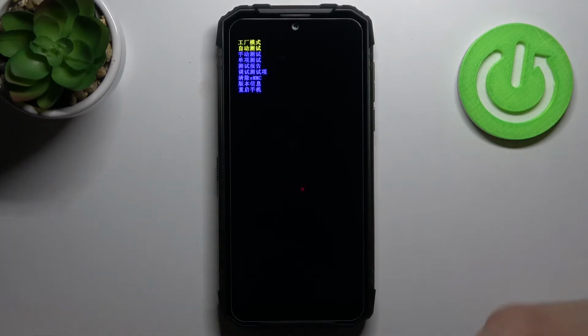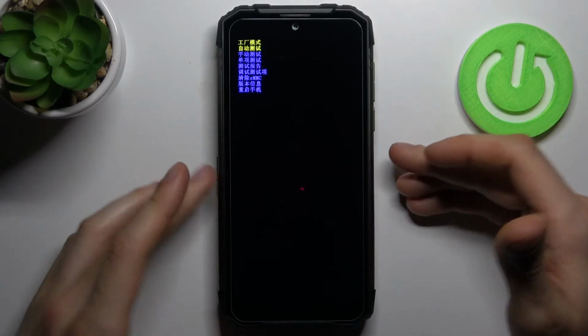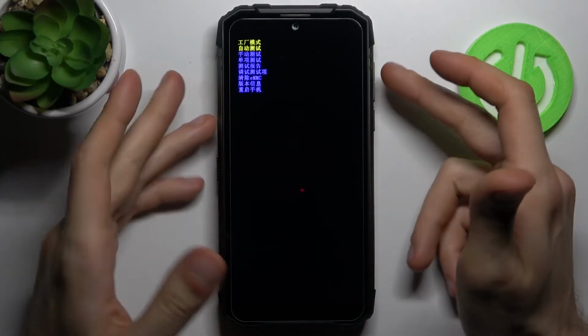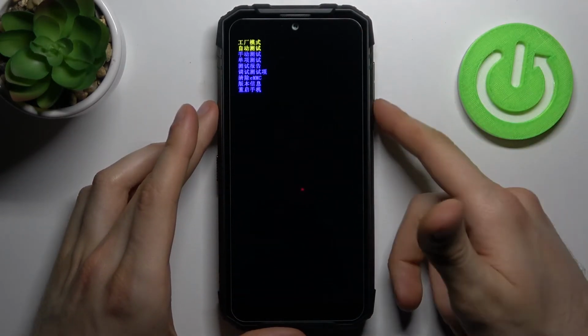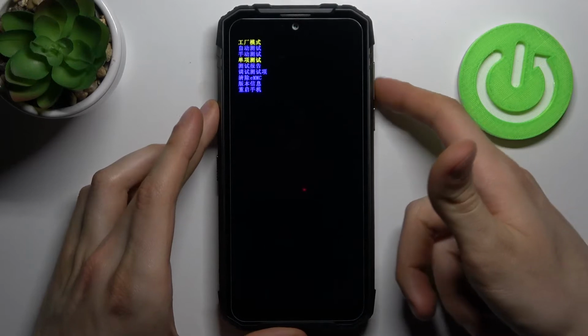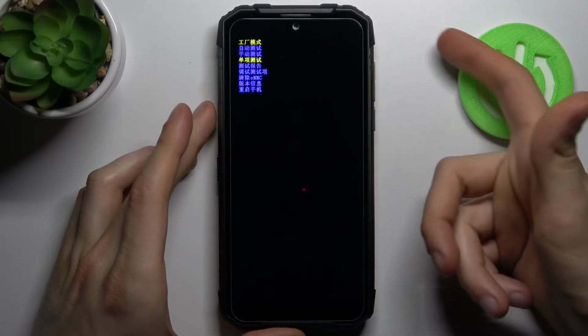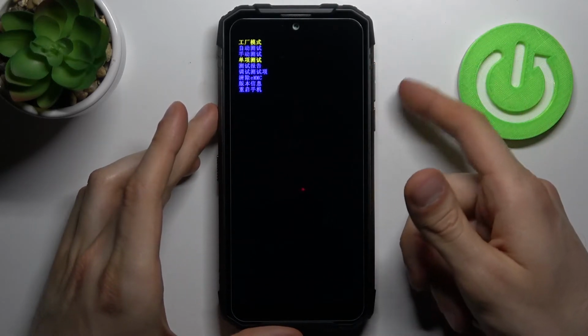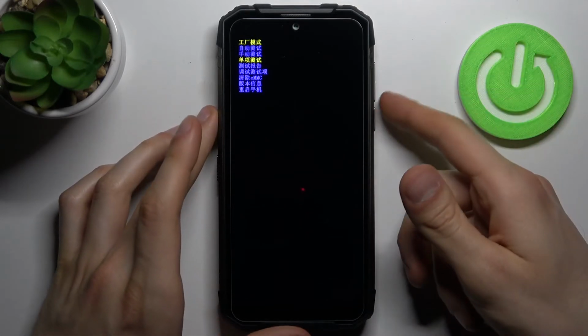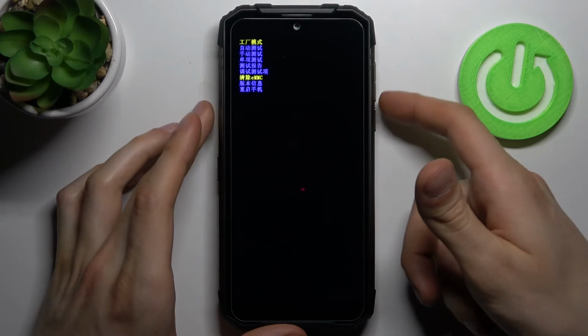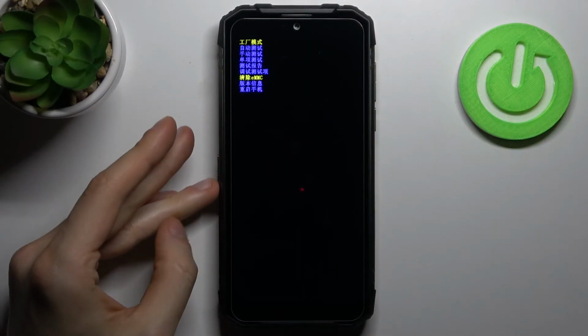Unfortunately, this factory mode is all in Chinese, so I can't really read which are these options, but I can for sure say that you can navigate using volume down. You can't use volume up, it's just disabled in this mode, and you can select options by tapping on the power button. So for sure I can say that this option is this clear eMMC.